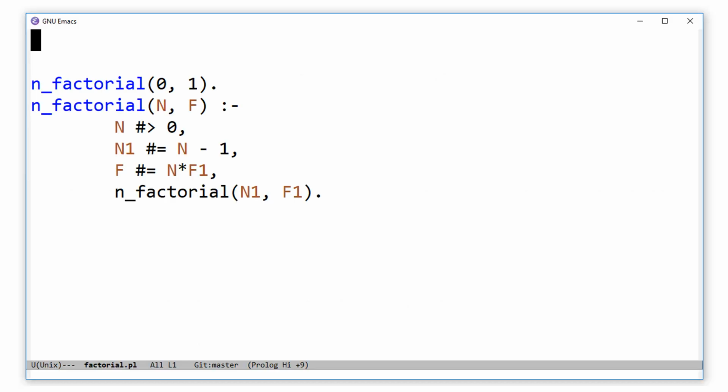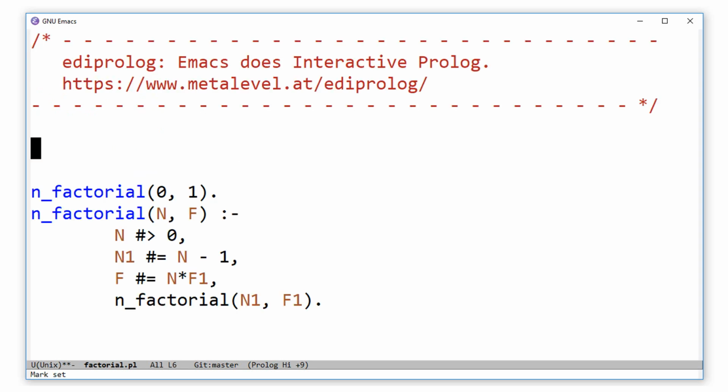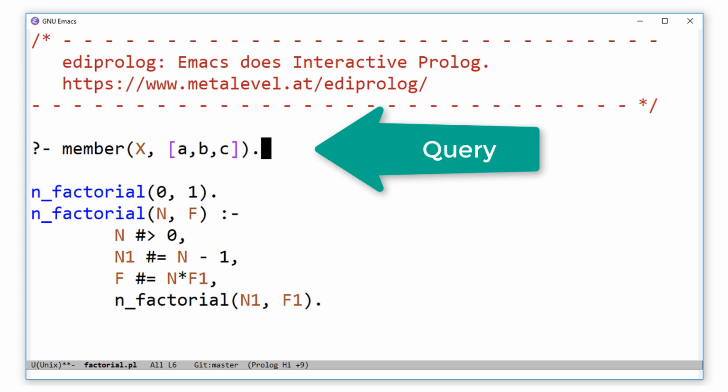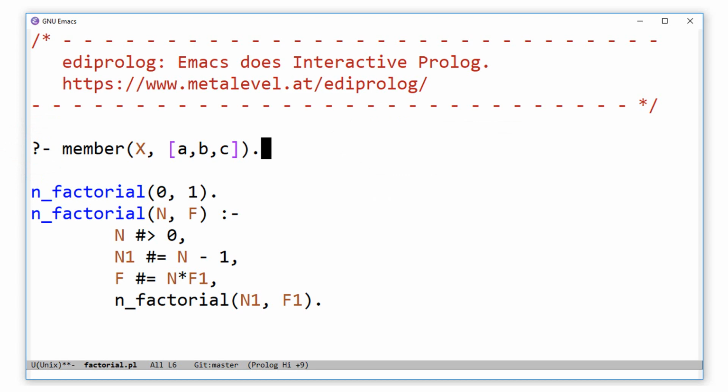For example, this is an Emacs buffer and we can write anything here, such as a Prolog comment. In particular, we can of course also write a Prolog query here. A query starts with a question mark and a hyphen, just as on the Prolog top level. Now the point. Using ediprolog, we can evaluate the query right here in the Emacs buffer, and then interact with the Prolog system in exactly the same way as on a system terminal.